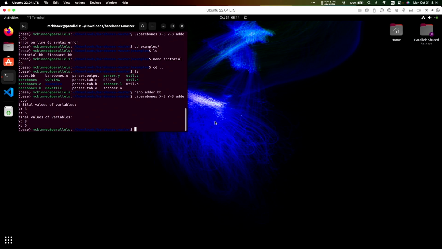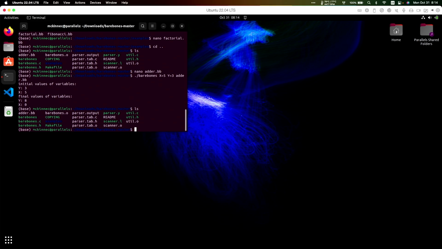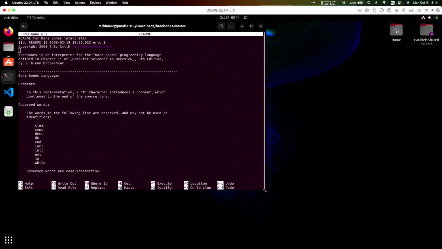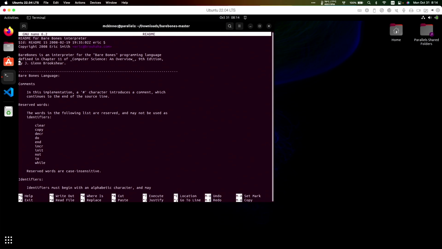Okay. So the book defines this language called BareBones. BareBones has not a whole lot in it. Let's look at the README for this thing. So the language has the following stuff in it. You can have variables that are named essentially whatever you want, with some exceptions.